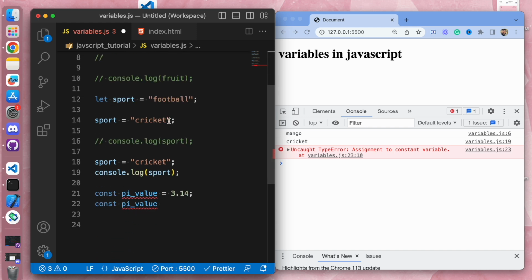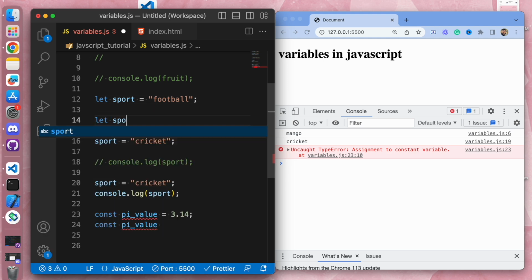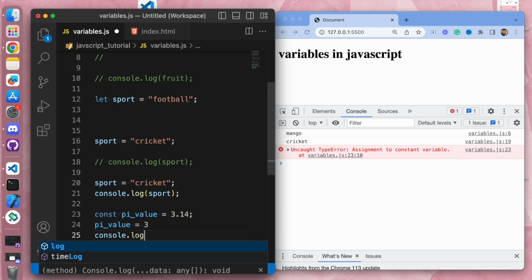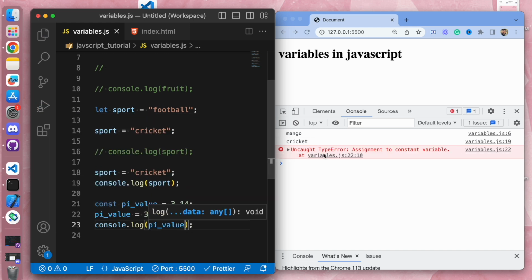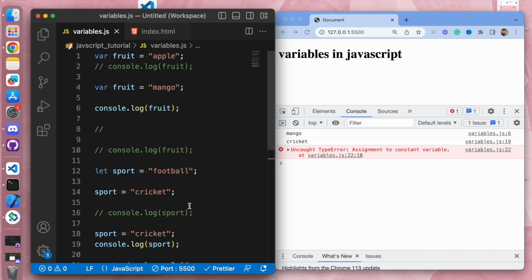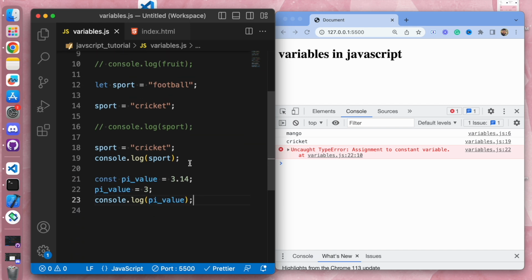In let you can reinitialize a value, but you cannot redeclare the same variable. See, it started giving an error. And in const you can neither redeclare the variable itself nor reassign a value to it. As you can see here, I cannot do this, right? Because it will throw an error if I log it to the console. So you can neither assign another value to the variable nor redeclare it with the same name. This was the major difference between all these three variable types. Now you have a basic understanding of var, let, and const.